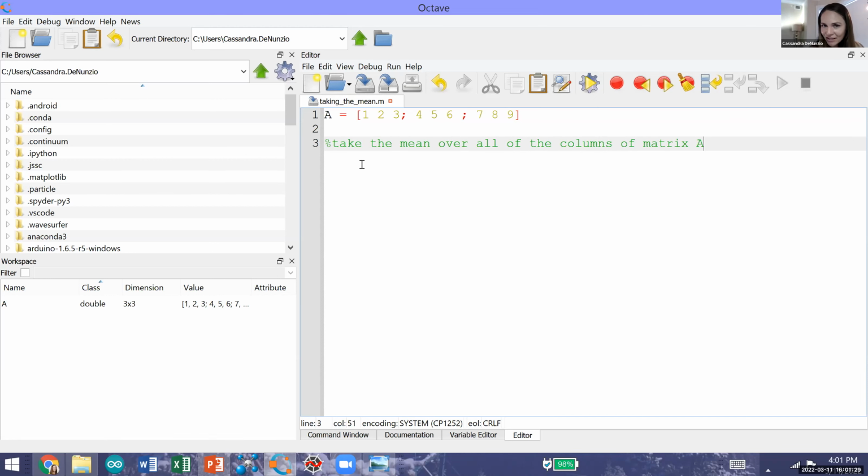I'm just going to write a comment indicating our plan. I'm going to assign this value to the variable b. I'm going to type mean, and in the mean function, I'm going to type A. This will take the mean over all of the columns of matrix A.